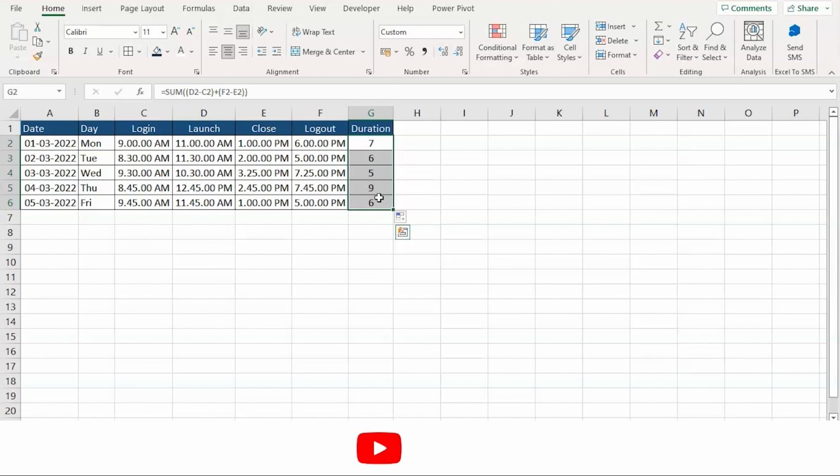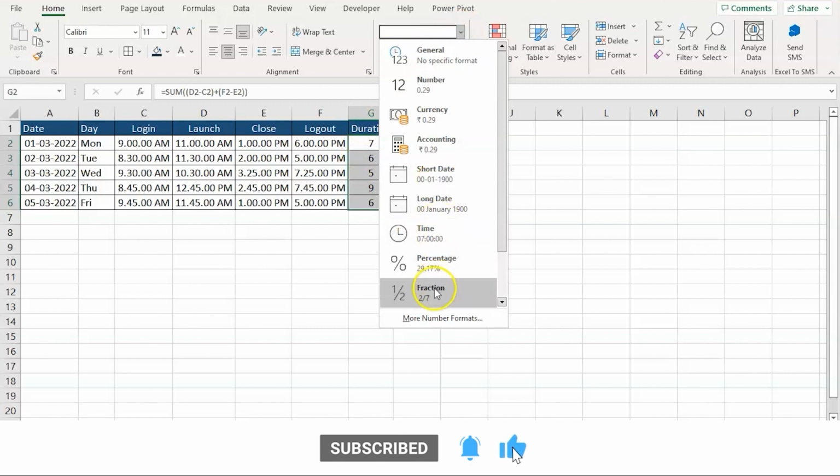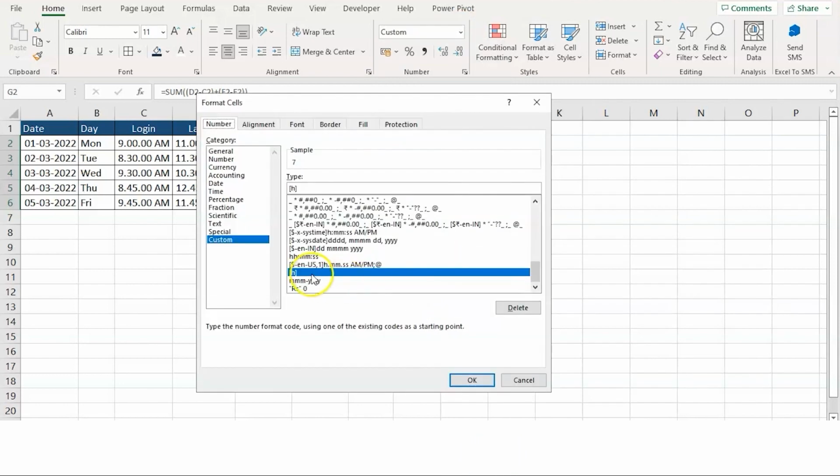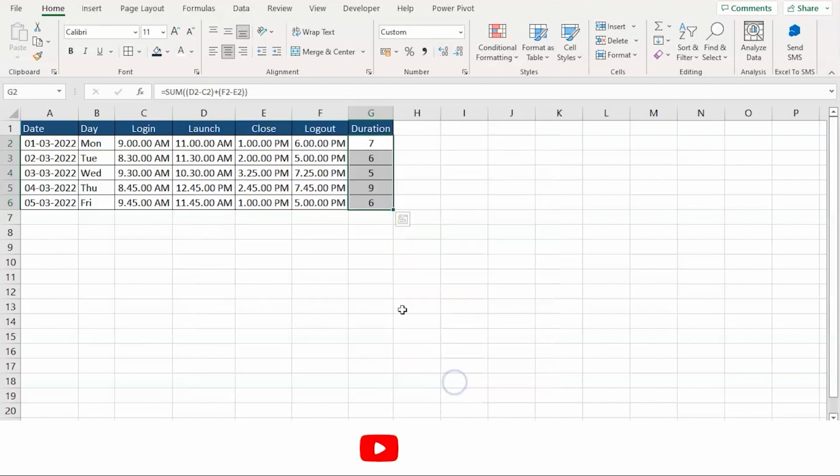Now we can show the actual number of hours directly, and this is done using custom formatting. Go to custom formatting, and here instead of hours and minutes, just type in open square bracket h and close the square bracket, press OK, and you will have the actual hour duration. Else you will have something like 7 hours 00 minutes 00 seconds. That is also alright, but if you don't want all those details and you want only the numbers, then you can follow this particular custom formatting.